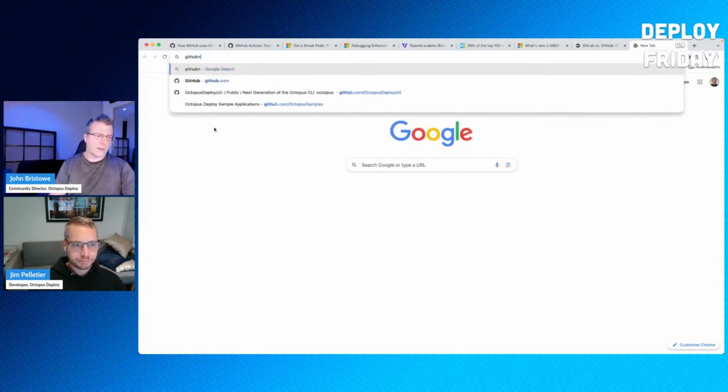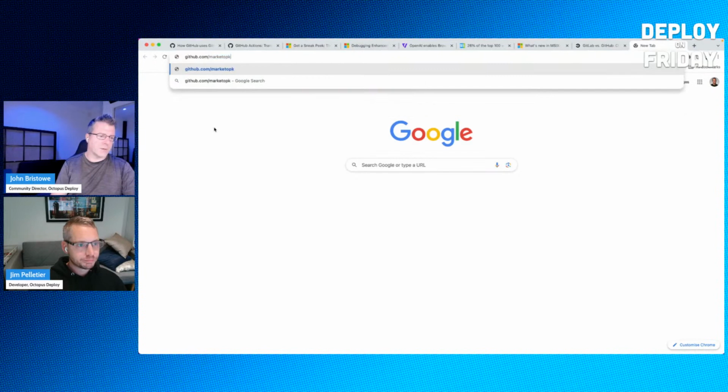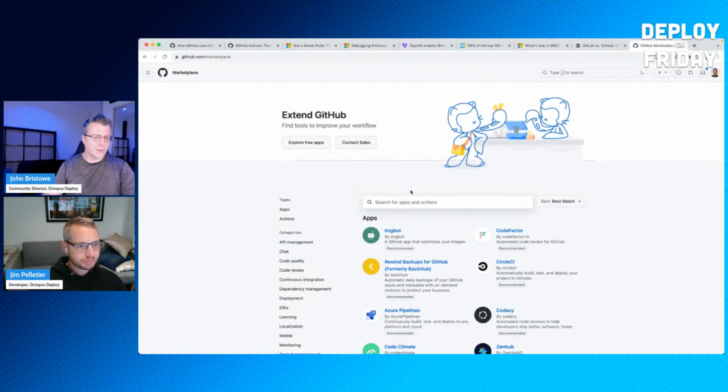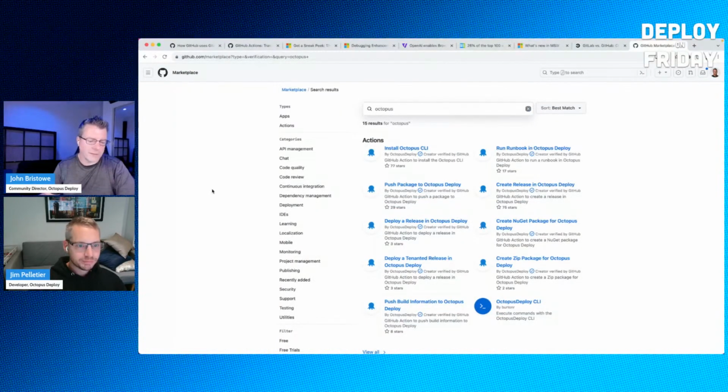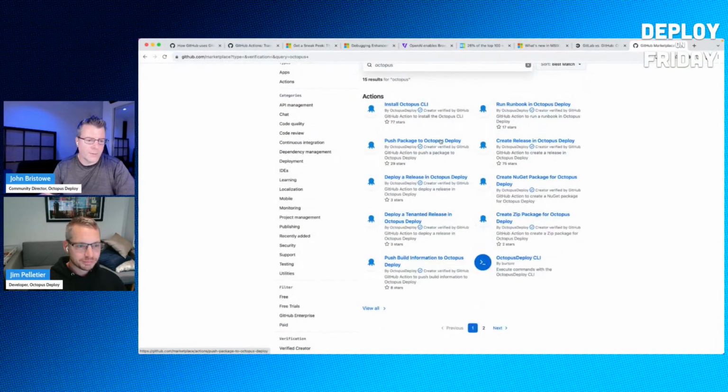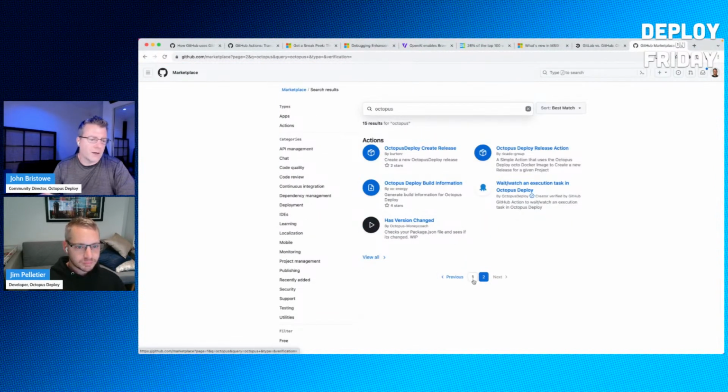And speaking of actions, if you go to github.com/marketplace and you search for Octopus or Octopus Deploy, doesn't matter, each will work. You'll see our actions. We have 10 that are listed there. The ones with the checkmark, creator verified by GitHub, those are ours. These are the ones that we built. They allow you to do things like install the CLI and a bunch of other things like push package, create release, deploy release, both tenanted and untenanted, create zip packages, push build info, things like that. These and other steps are available along with other ones from the community. You can see some other ones that have been built historically.